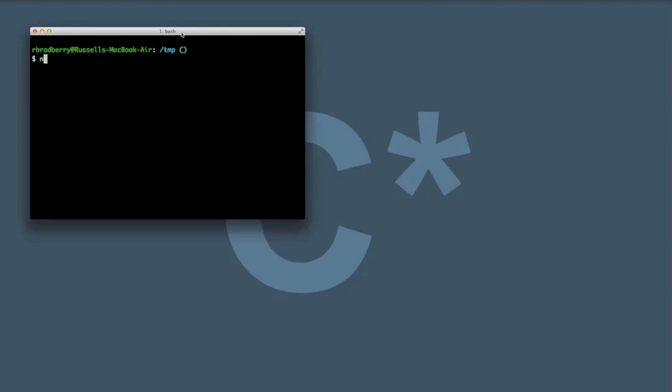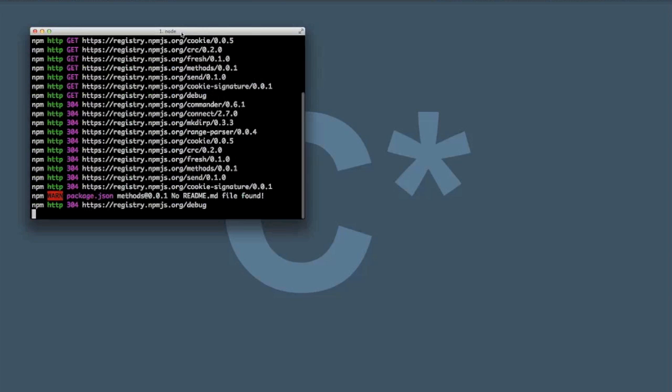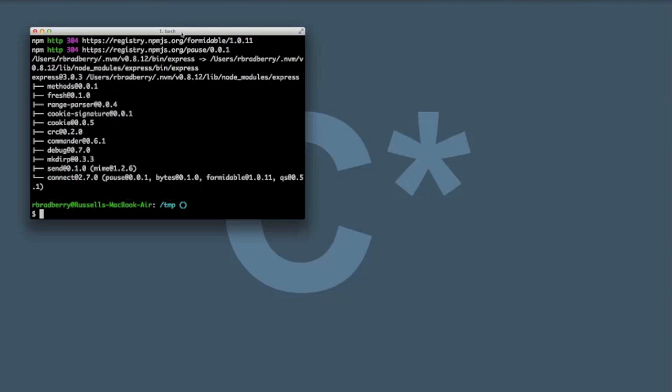So the first thing we're going to need to do when creating a Node.js Cassandra app is to install Express. While this is installing, I'd like to say this is assuming that you have Node.js and Cassandra both installed and running locally. Now that Express is installed.